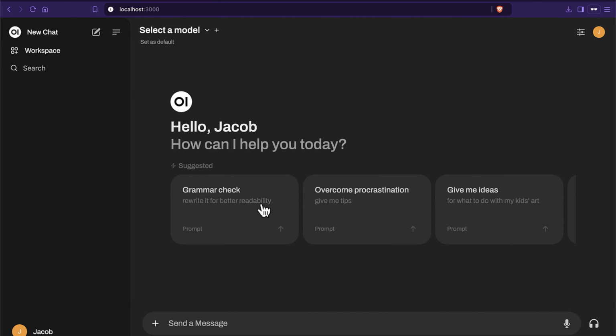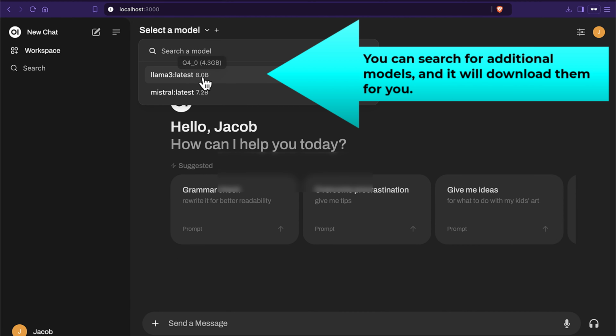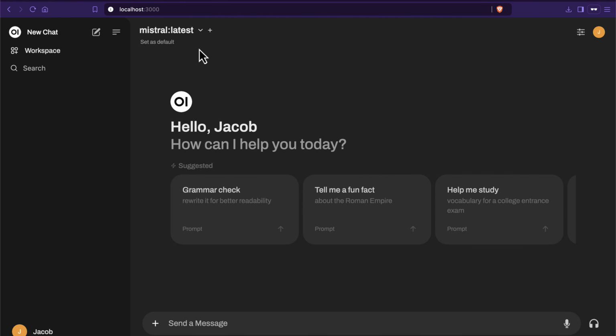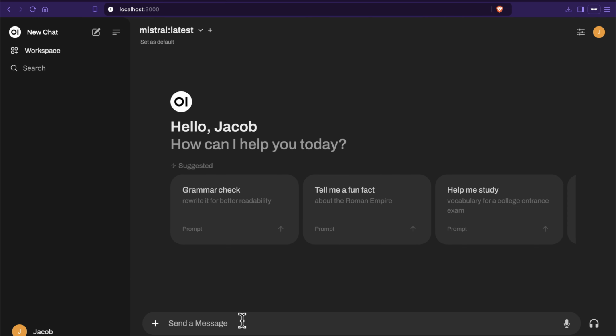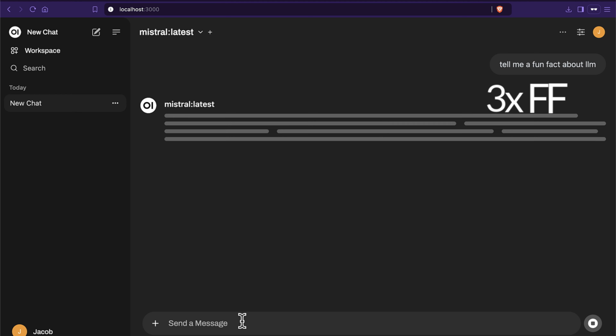You can select the model, and if you search for a model, it will pull it down like we saw in the Ollama pull command. So if you want to use the 3.1, that will be the way to do it. You can select a default model to chat with, and let's see how it performs. Let's ask for a quick fun fact about LLMs. And yes, it takes time, so I'm fast forwarding it again.